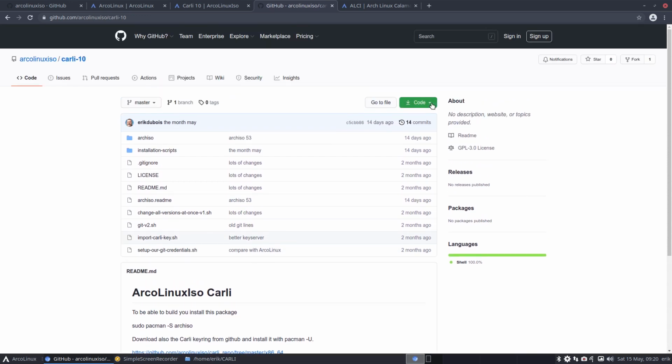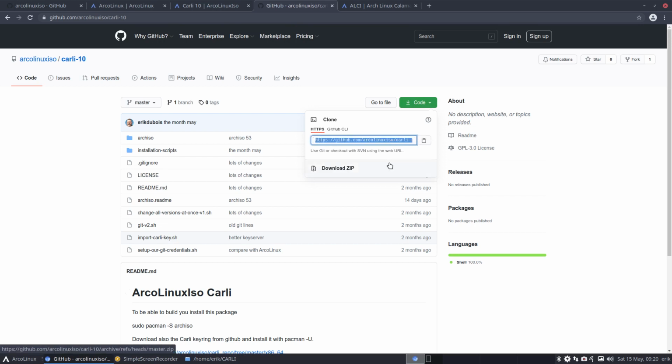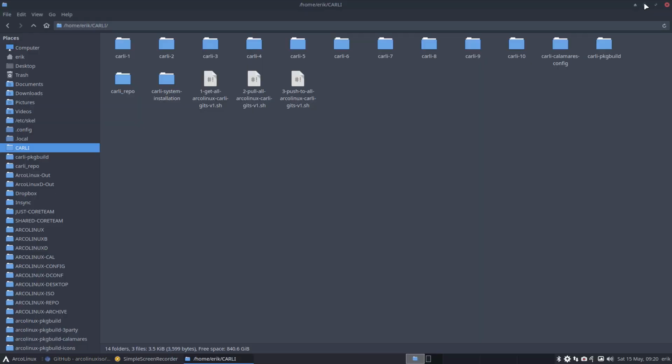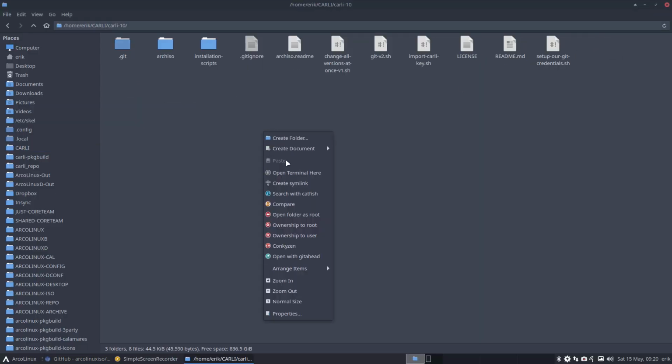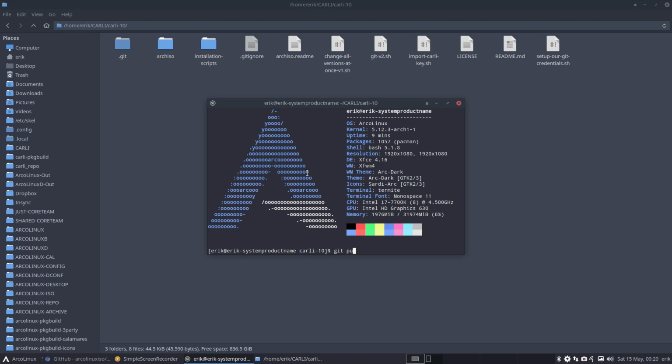How do you do that? By git cloning. This is the address, and then you type git clone and then Ctrl V or Ctrl Shift V in a terminal, and you can copy paste this, download the zip, extract it. Fine. Got that done. That's here, right? Carli done. Well, just to be sure, git pull.